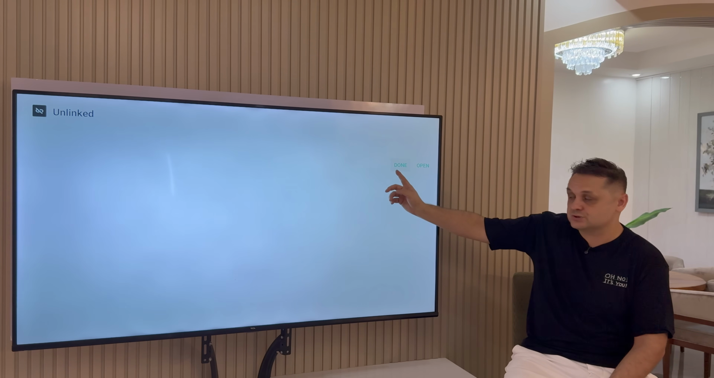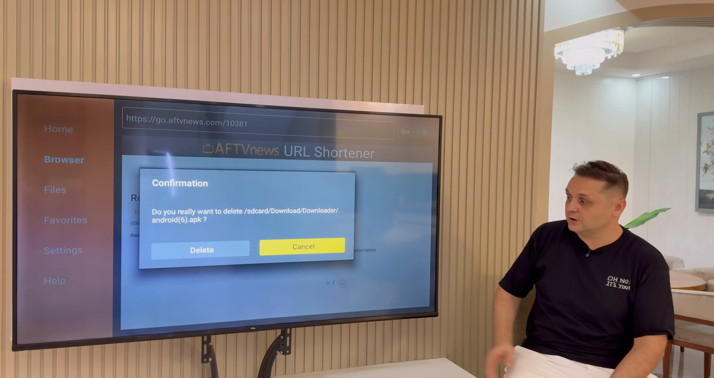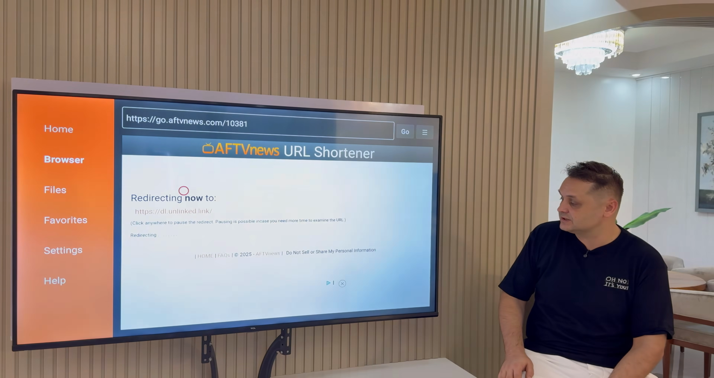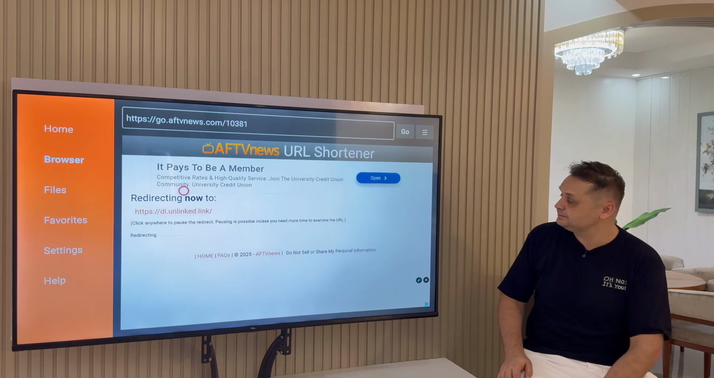Don't open it up. There's one last step we have to do. Let's press the done button. Press the delete, followed by pressing the delete to delete the installation file. Now, once that's done, press the home button on your Fire Stick.